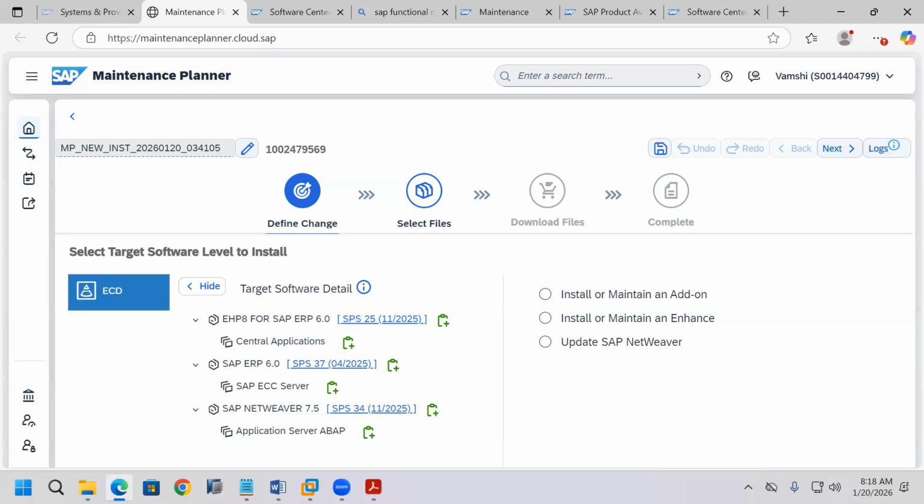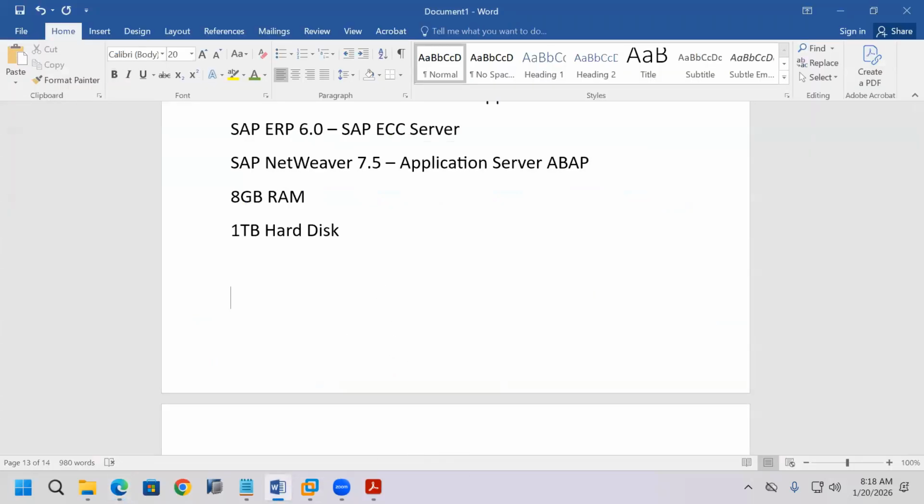SAP ECC is the latest version of the SAP ECC system. The SAP S/4HANA server system and SAP ECC are not different; both are the same. They only changed the name. SAP S/4HANA is the latest version of SAP ECC. Both are the same.